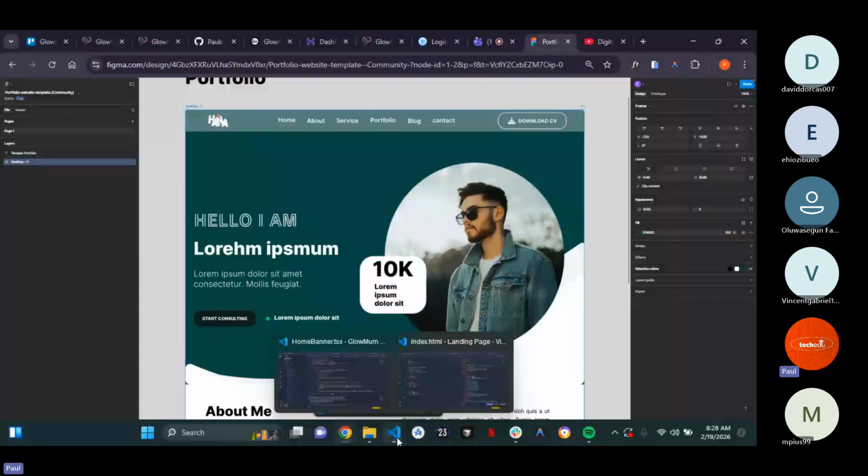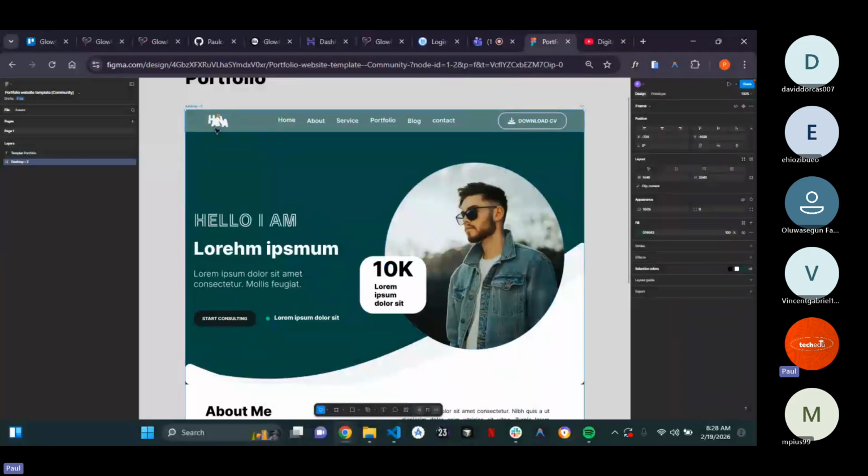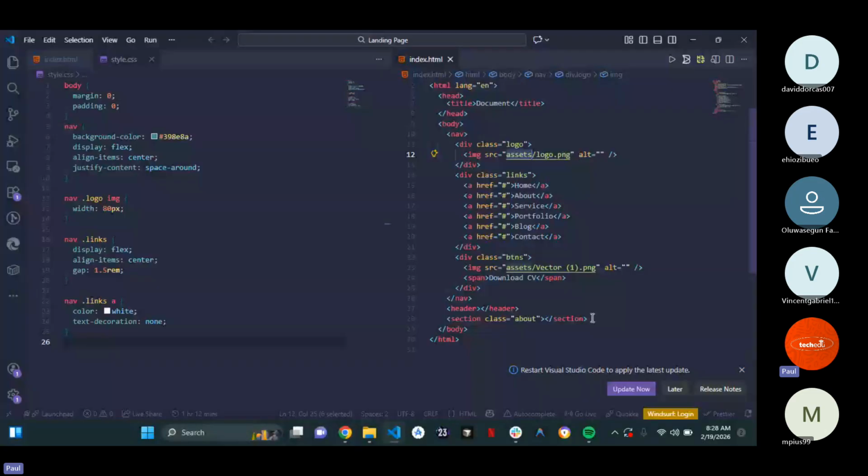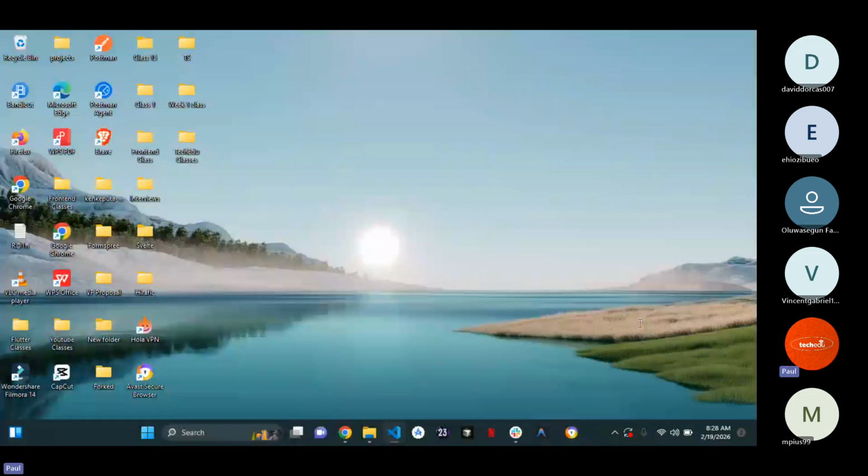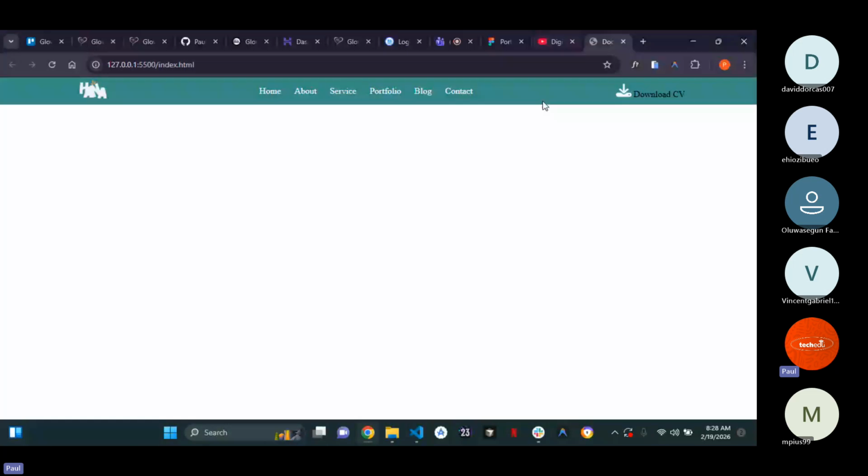All right. So now we've worked on the logo, like I said. We've also worked on the links. The next thing I'll be working on now is the download CV button. So I'm just going to go ahead and go live on that project, just to see what we've done so far. So now this is what we've done so far. We've worked on the logo and we worked on the links. The next thing to work on now is going to be this download CV button.